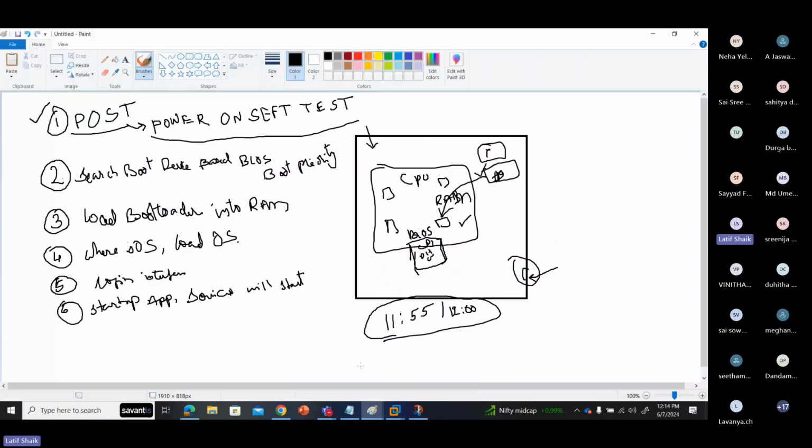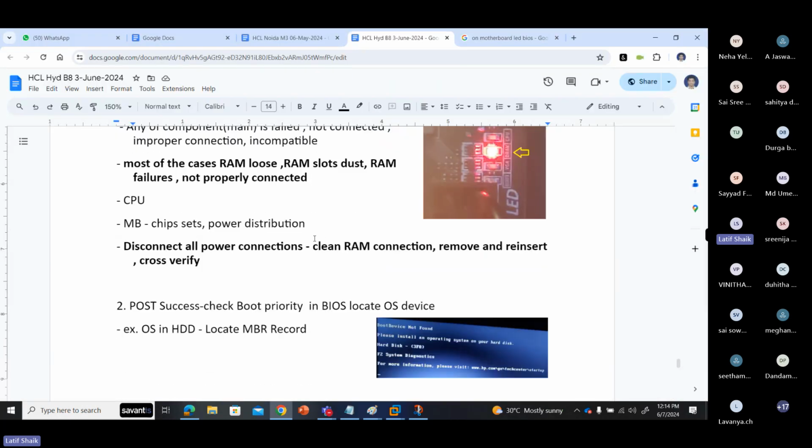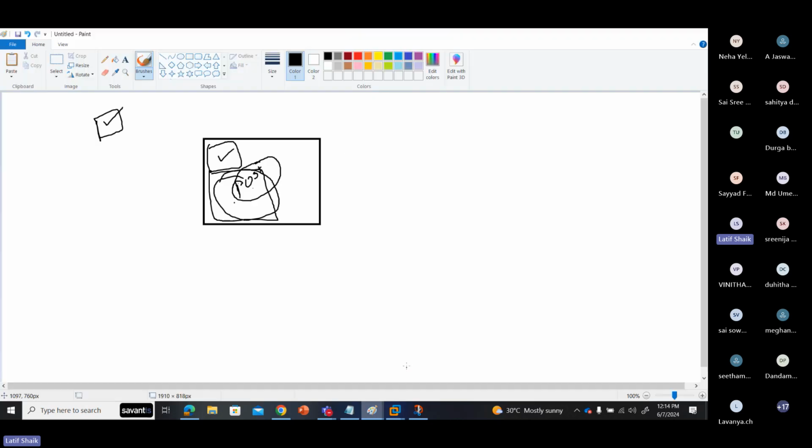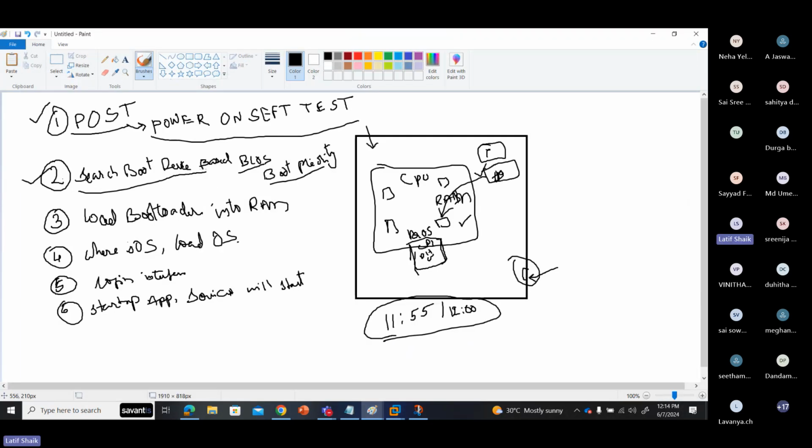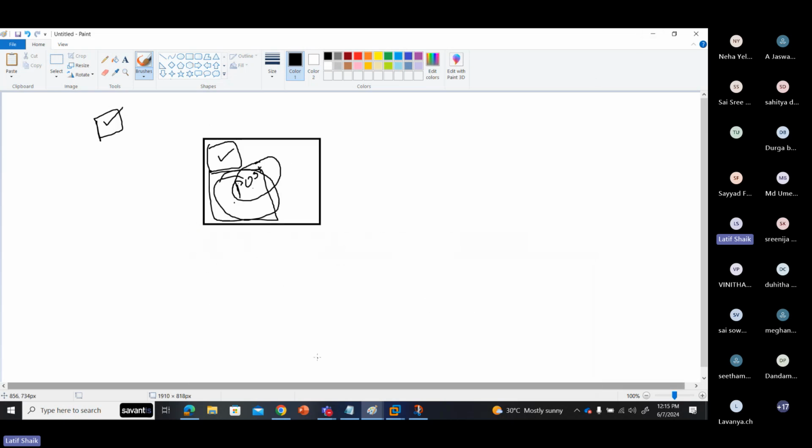What is the second step of boot processing? To search for the bootable device, based on the boot priorities. So on your screen, what is the second step? Search for the bootable device and find the bootable device based on the boot priority. Once it is found, search for the bootloader and load the bootloader. So these are the second and third steps.